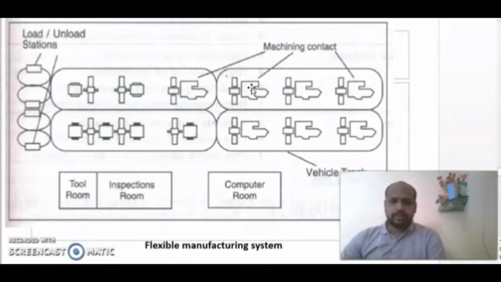So thank you very much for listening to this concept. In the next lecture we will go through CAPP, computer aided process planning. Thank you.